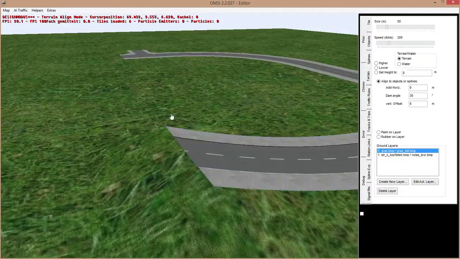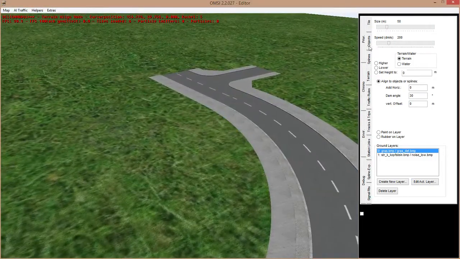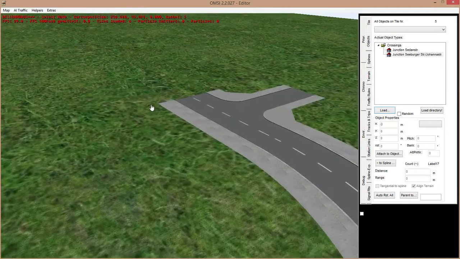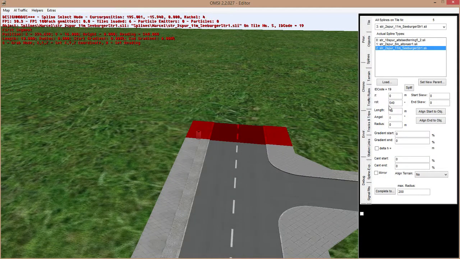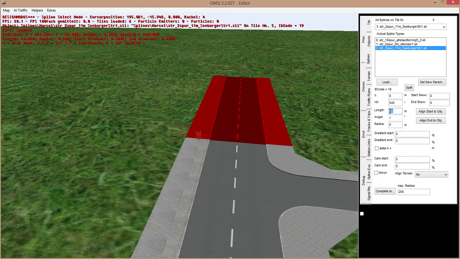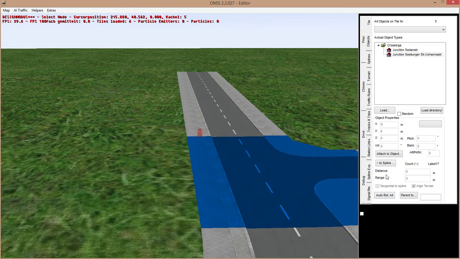And this can work for almost anything. So yeah, it's another useful tool. And finally, the last one of this section is the Align to Spline tool.